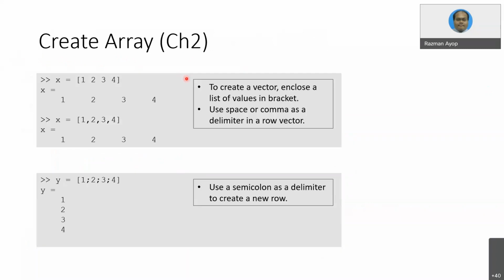Okay, so the next part is chapter 2. So for chapter 2, you have to create an array. Okay, you have to know how to create an array, how to create a horizontal array, a horizontal vector, something like this. Or you can use comma or space, or if you want to create a vertical vector, you have to do something like this. Or to create an array 1, 2, 3, and then you put semicolon, it will go to the next part. So make sure you know how to create an array from the code.